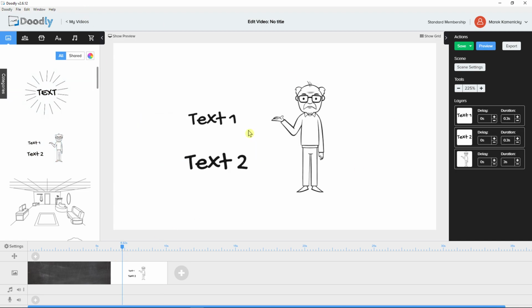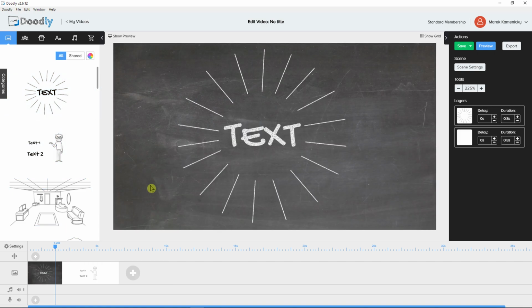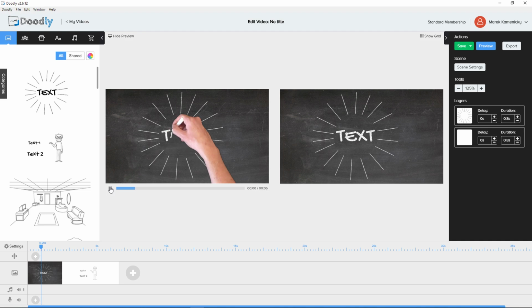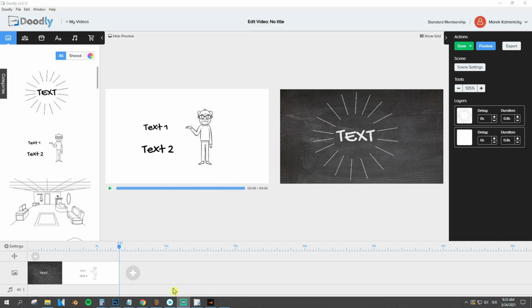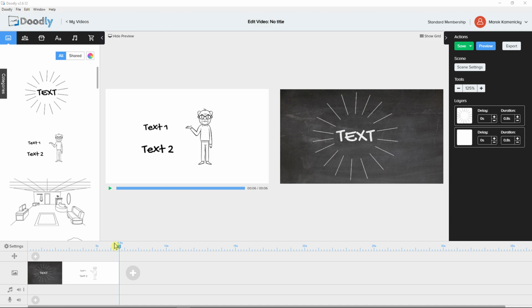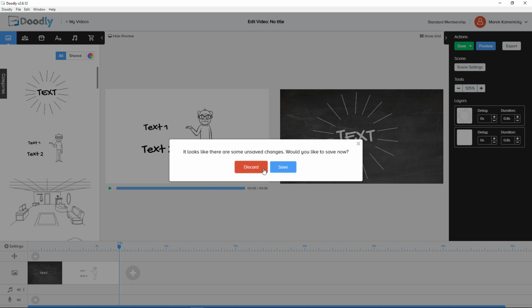So let's say that I'm going to have a person here, and then in this scene, this is going to be text, and I'm going to play it. So let's show preview. Here I have it, and voila, as I mentioned, this is like drawing on the glass. So these are the two ways how we can actually change and edit the background color in Doodly. So again, let's repeat the whole guide how I did it.